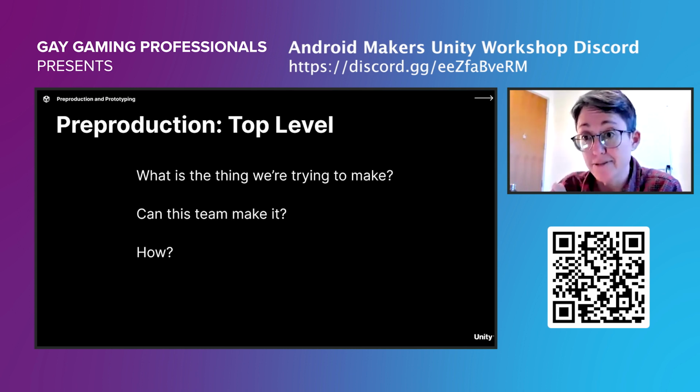Can this team make it? Pre-production is a time when you get to do a shakedown of your team and see if they have the right skills and tools and enough time to do the thing that you have in mind. And then how, meaning this is where you actually figure out what kind of meetings you are going to have, what kind of version control you are going to use, how you are going to set up your code, all those really big questions, you solve those in pre-production.